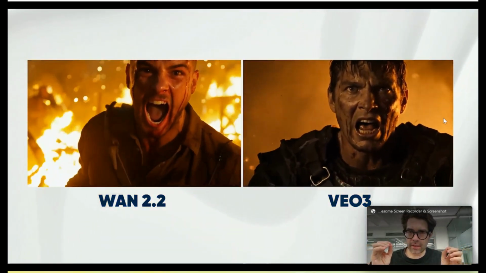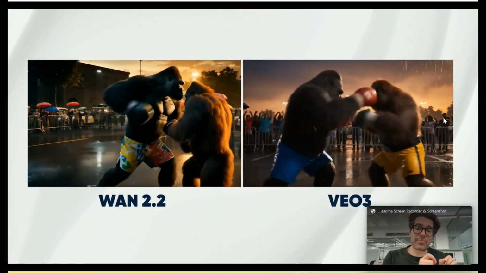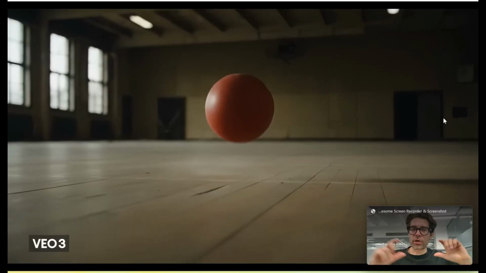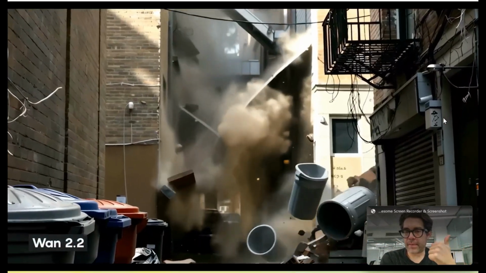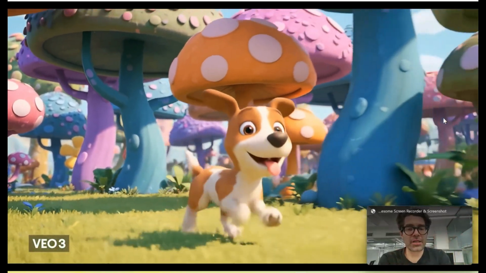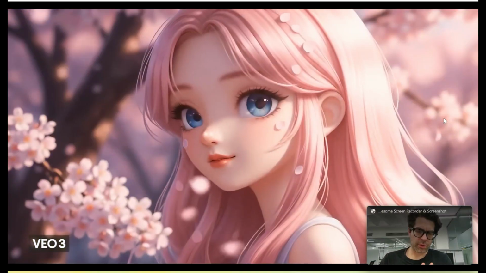But check the level of quality of these two elements. Using the same prompt on VEO3 and WAN, you can see an interesting difference in how they manage the physics, how they manage the colors, how they manage the images. And that's the advantage, and that's my recommendation for all of you.